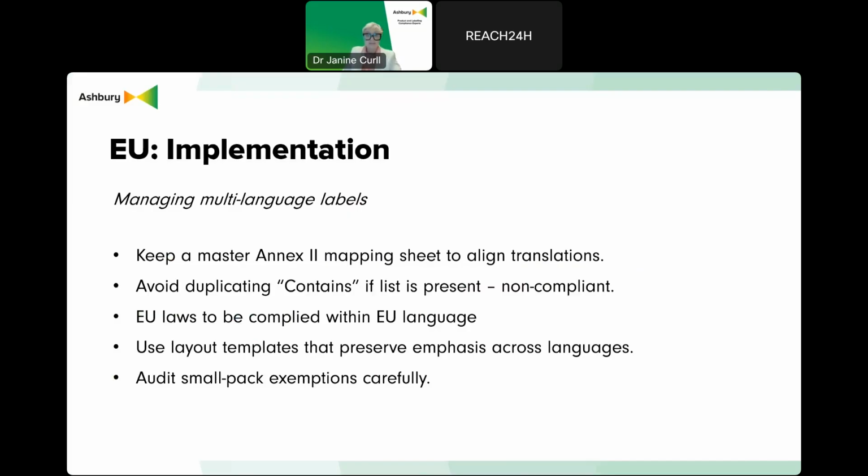Seriously, have one master mapping sheet for all your translations. It's your single source of truth and keeps everyone aligned. Don't double up on contains. If allergens are already in the ingredients list, don't add another contains line. It's actually non-compliant in the EU. And language rules matter. Labels must be in the official language of the EU country where the product is sold.